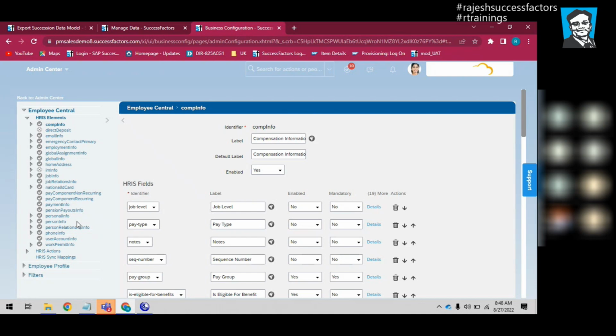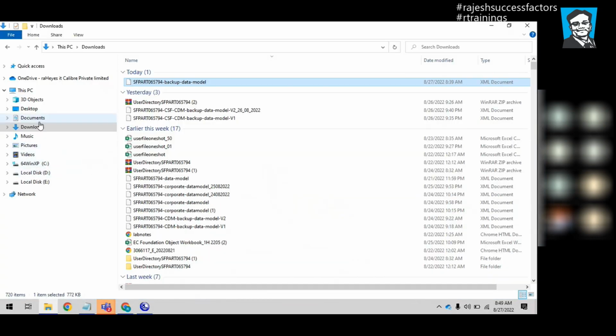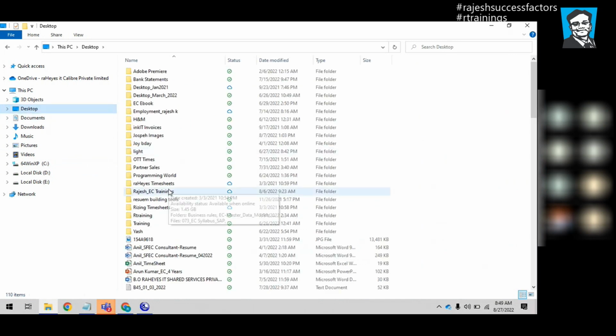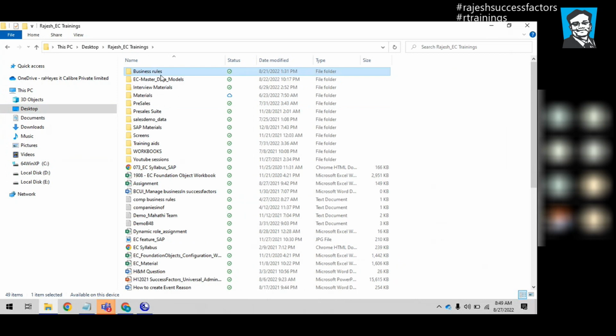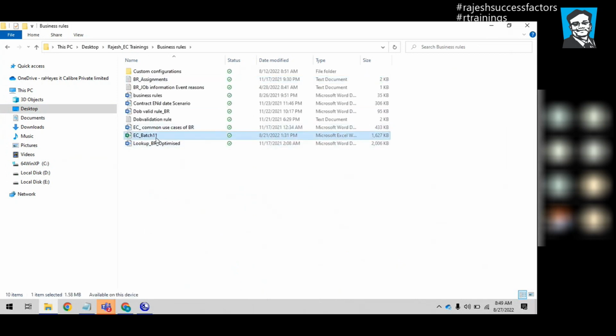Sir, how do we classify them? What are the personal information objects? What are the employment objects? For that, there is nothing to do, as I have already classified them and put them in order. So I'll open the data again, our learning material.